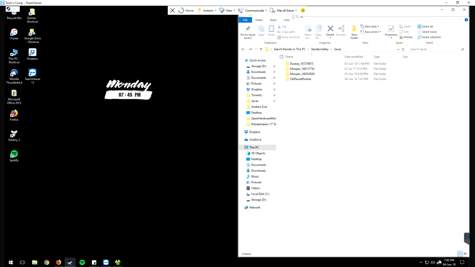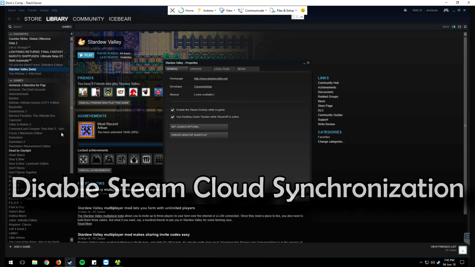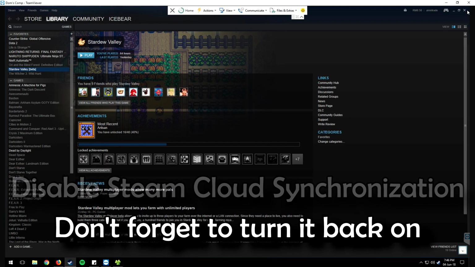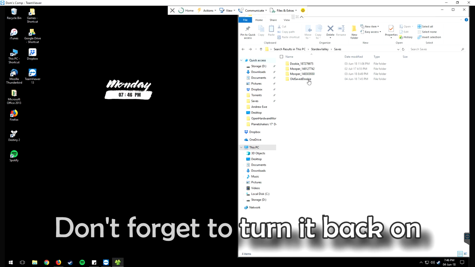Another thing we need to do is go under the Steam settings and we want to turn off and disable the cloud synchronization. If we don't do that, it's just gonna overwrite whatever we've done before and it's gonna be a waste of time.